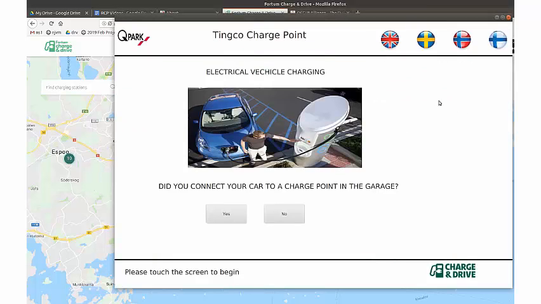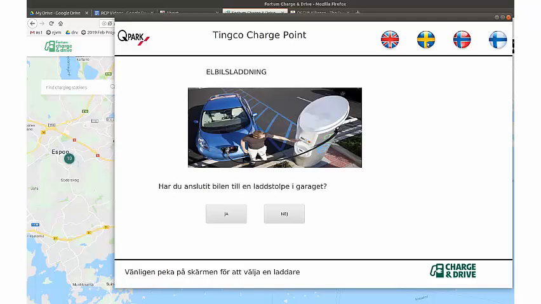Now this application is developed for Scandinavia, which is Sweden, Norway and Finland. A lot of British tourists in Scandinavia, so you have an English language interface, but you can change to Swedish, Norwegian or Finnish. This application is an OSGI application.